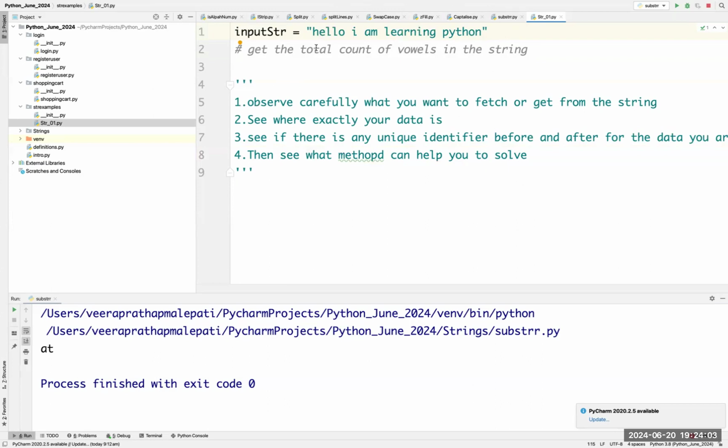I observed very carefully. My thing is, I want to get the number of vowels. See where exactly your data is. My data is spread across the characters, spread across the entire string. I don't know where exactly it is. Is there any unique identifier? No, there is no unique identifier available. So the only thing I can do here is fetch character by character and then check if the character is a vowel or not. Tell me which method is going to help me to get character by character from the given source string.